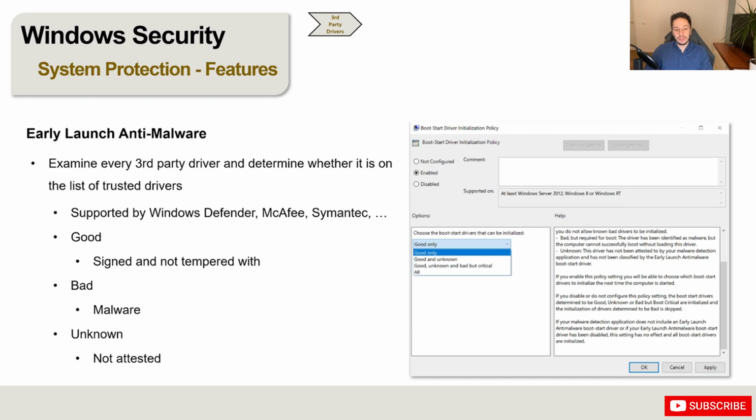So if you have Windows Defender, which is by default present in the Windows operating system, then you have group policy where you can say which kinds of drivers you want to be able to load in that operating system. You have 4 levels here and 3 different types. We have good, which are signed and not tampered with. So the early launch anti-malware feature knows that it's the same as it was during the last successful boot, and it knows it's signed. Then there are bad drivers, which are recognized as malware by that anti-malware solution.